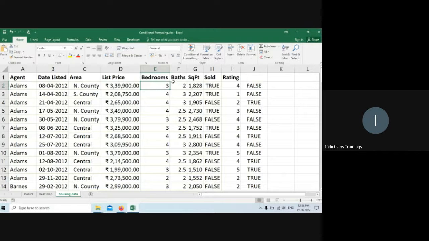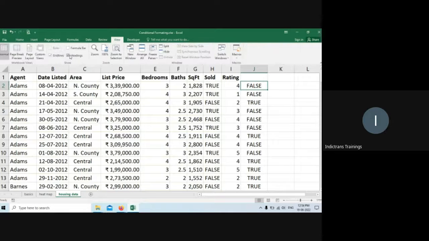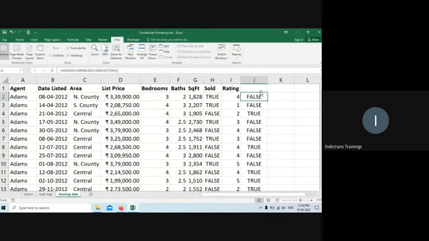Then there are number of bedrooms, number of bathrooms, square feet. There is sold or not, which is true or false, and there is a rating, which is 1, 2, 3, 4, 5 kind of a thing. I'll talk about this a little later. So let me just enable this. There is some formula there. I'll tell you what this formula is.